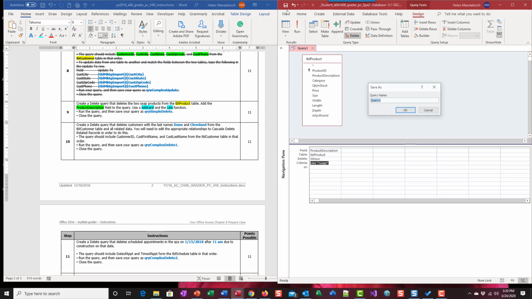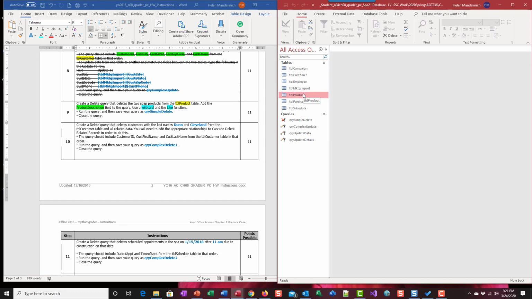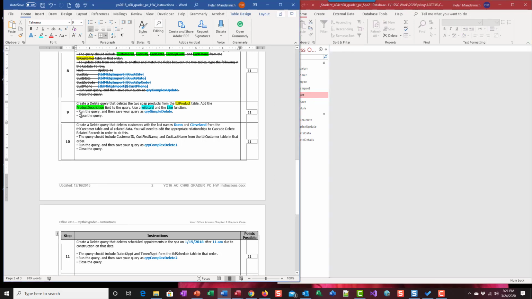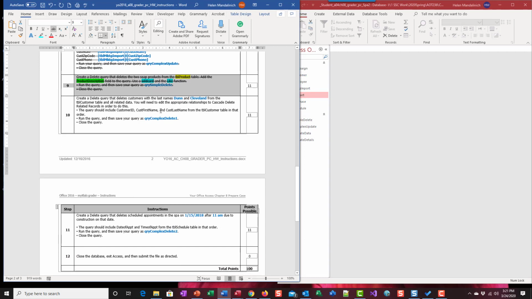And I'm going to save this query as simple delete. OK. Close it. And the way I know if it worked is come here to product and the 2 items with soap are gone. So we are done with step number 9. Let's move on to the complex delete.